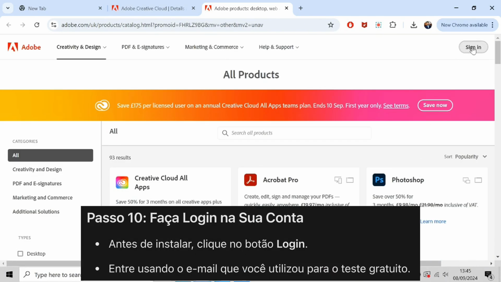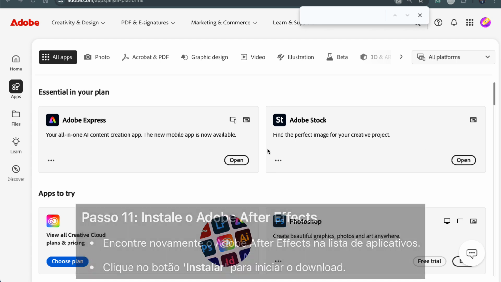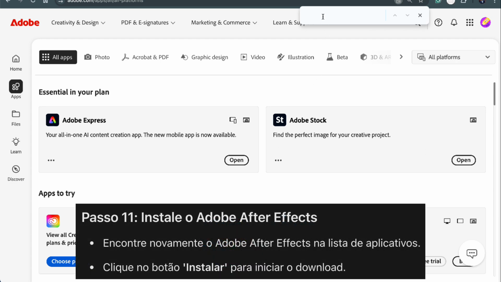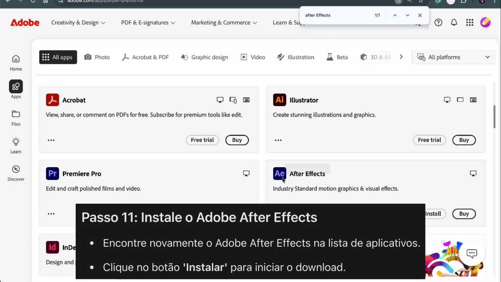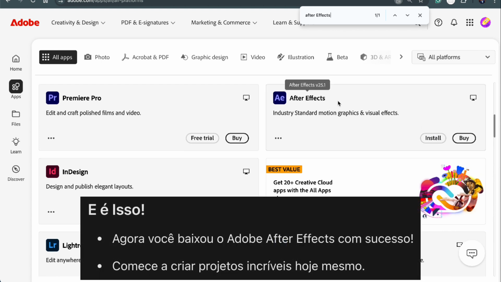Before proceeding, click the Sign In button and log in using the email you used to sign up for the trial. Once you're signed in, find Adobe After Effects in the app list and click Install. And there you have it. You're ready to explore Adobe After Effects and start creating amazing projects.